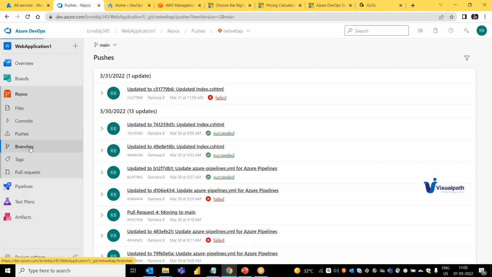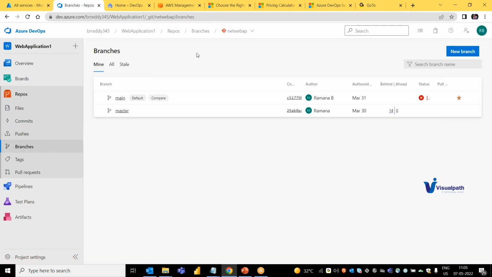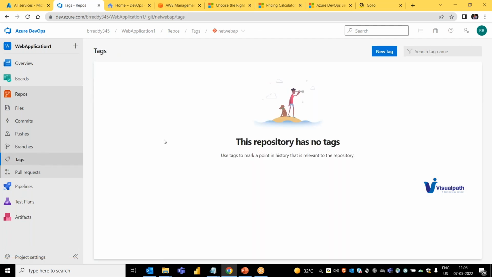And branches: we can have branch strategies. For every repository, we can have multiple branches based on the strategy, like feature branches and release branches. We can run the pipelines on each branch, and while running the pipeline, we can select the branches. Then tags: you may not be using tags, but if you want to categorize any repos and everything, we can use the tags.